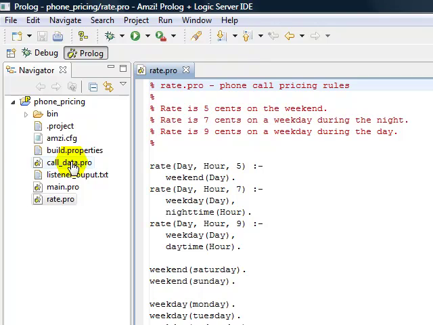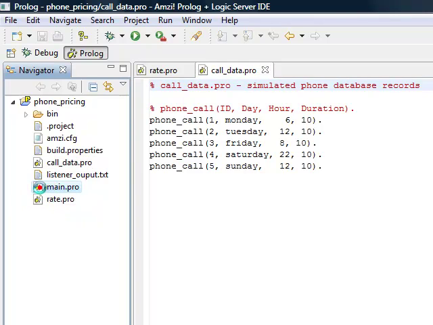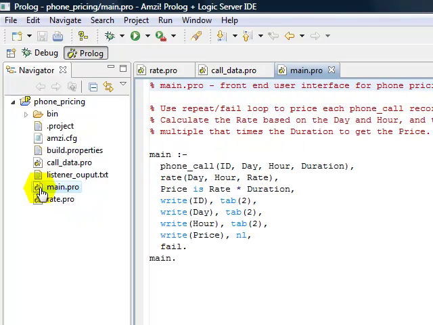We're going to use back-end data. So rather than just simply call it directly, we're going to have here a simulated database of phone call data where we have an ID, a day, an hour, and a duration for each of the phone calls. And then we're going to have a front-end user interface, which is going to simply print up a report of what the price is for each of these phone calls.